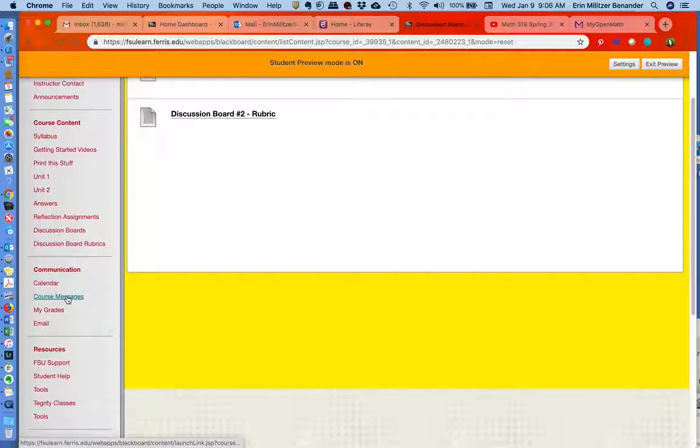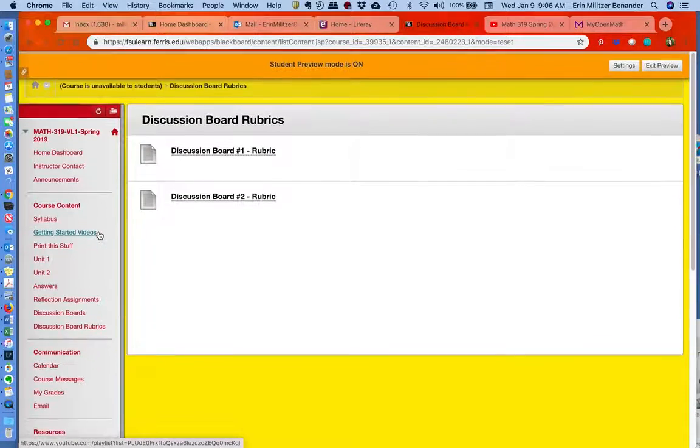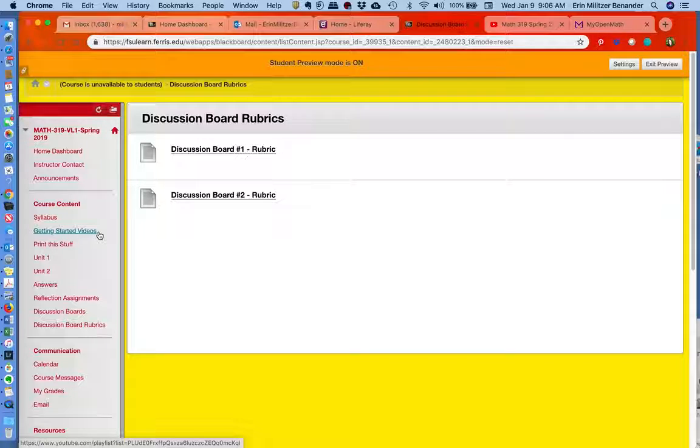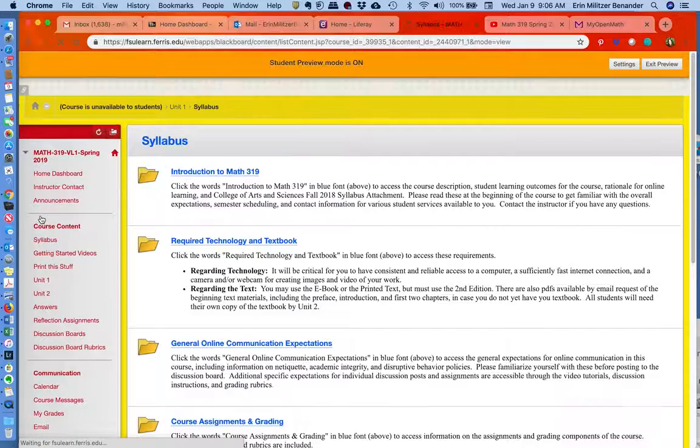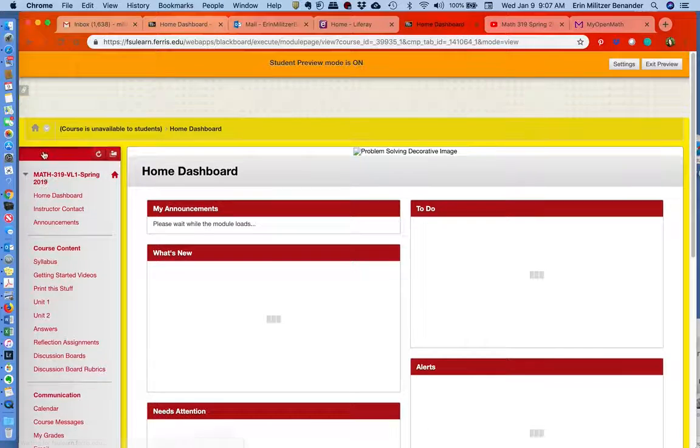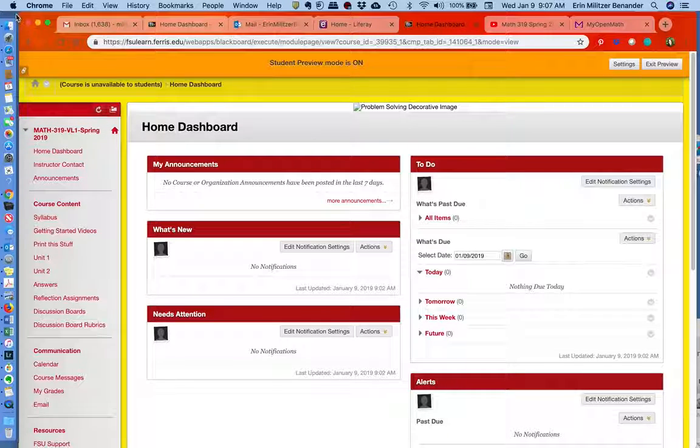Don't worry about the calendar or the course messages. This is where you would access your grades. And don't worry about the email, because those are parts that you just don't have to worry about for this course. Okay, so that's a very brief introduction of what you see when you log in. Now I'm going to go over the syllabus in a different video. I'm going to try to break it up a little bit.